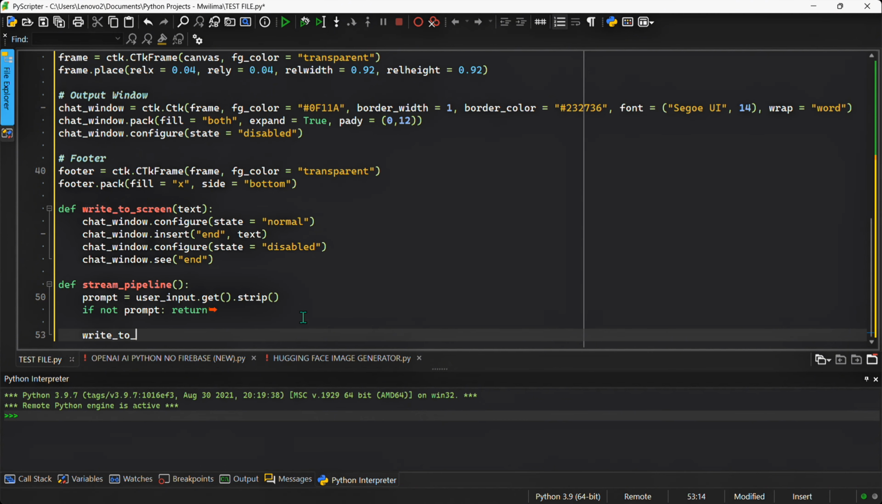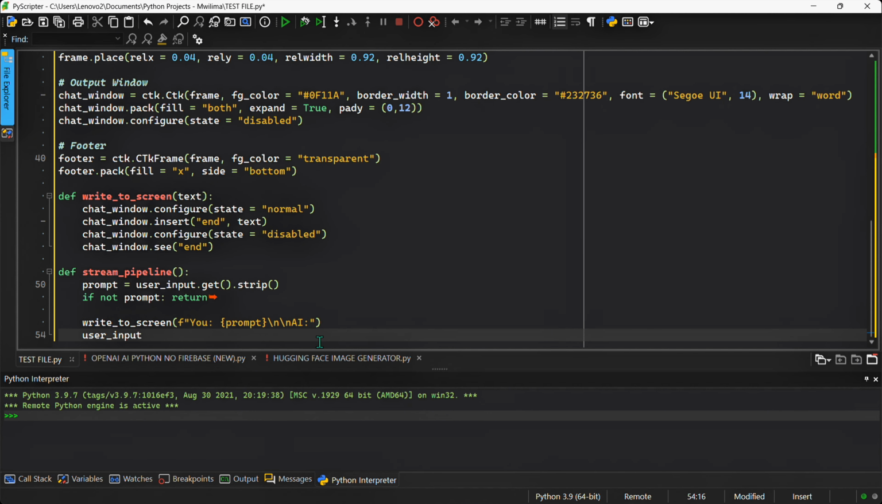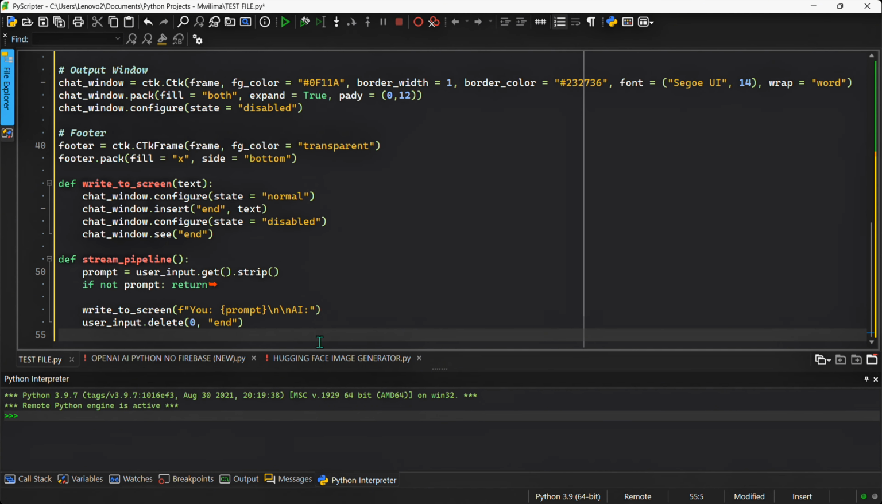So now we're going to need to write to screen. We're just going to pass in write_to_screen right here, and pass in an f-string. I'm going to say You, then the prompt you actually typed in, then \n\nAI, and that's what the AI is going to say right after that. So this is what we type in, then the prompt we type in, then \n\n, we go down by 2 lines, and this is our AI's response. After we make that write_to_screen call, we're going to say user_input.delete. So we're going to delete the user input, add a 0, then END right there, and that's going to delete the user input.